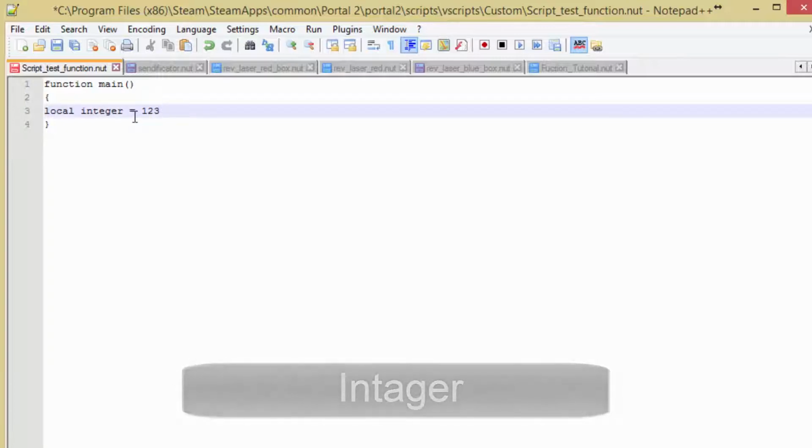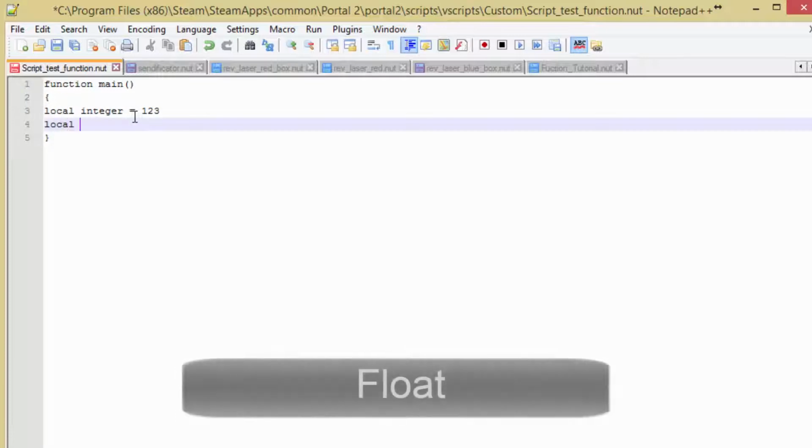So there are many different types of variables. There's the integer. There is also the float. The float is pretty much an integer, except that it can also have decimal points. So say 123.0000. Or, if you needed 123 and a half, you could just put the 0.5 there.